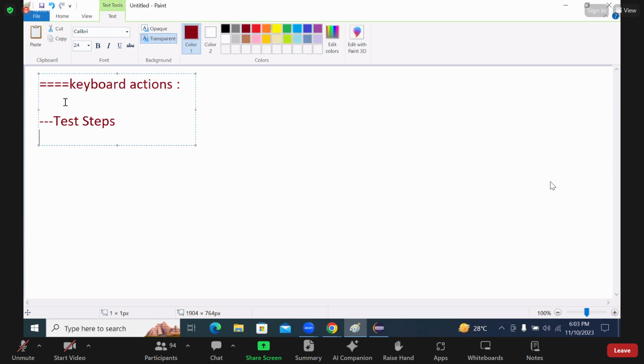Write the first step: launch browser. Take the next step: enter URL.